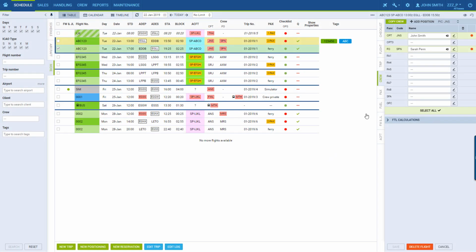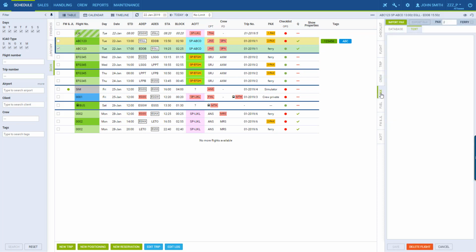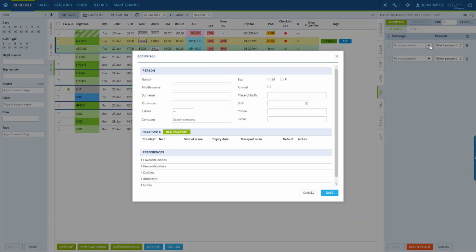So that's the crew tab. Let's move to the packs tab. We have two sources available for the packs information. The first one is the database, which means we can add passengers to our internal database and then use them if they fly with us a lot. To do that, we simply click on the little plus.